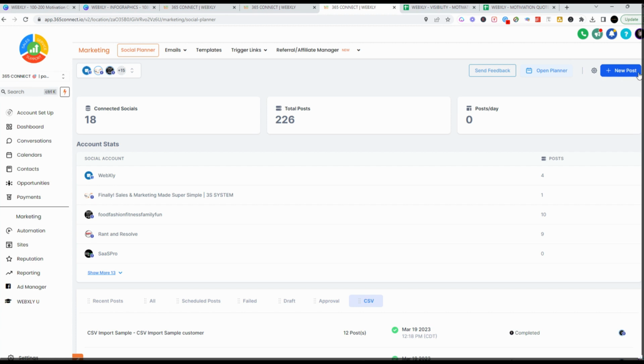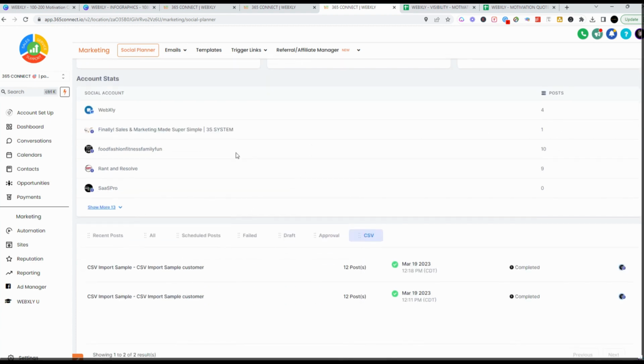Now that we've covered the top part of the dashboard, let's look at some main components of the dashboard. You have all of your social accounts that are connected, how many posts you're doing, posts per day. Remember, this video may look a little bit different because they're always enhancing the software to make it even better. Now you'll see right here, account status. You can see how many posts are in each individual account.